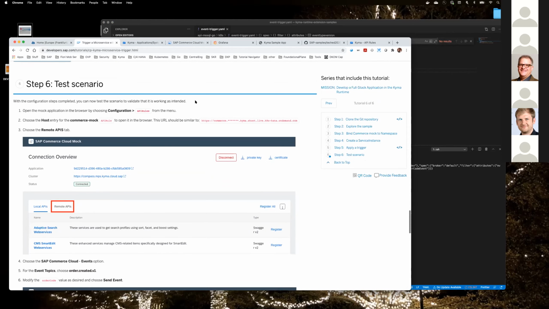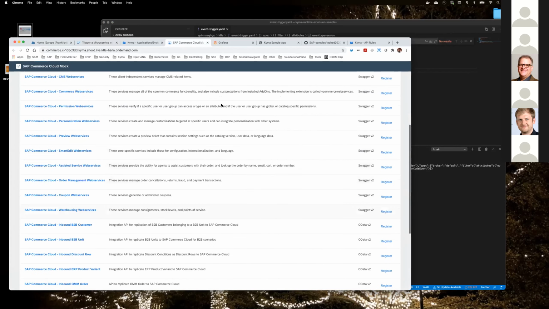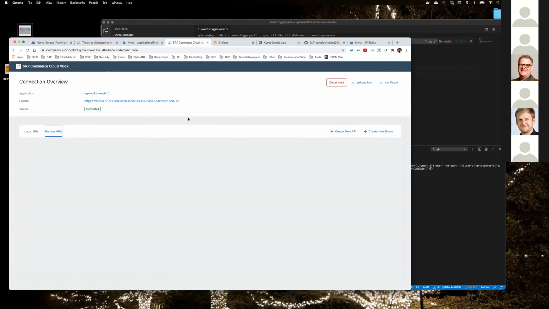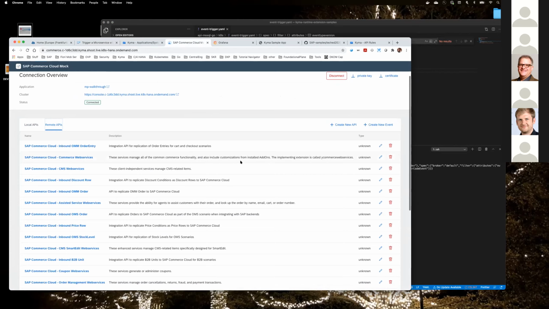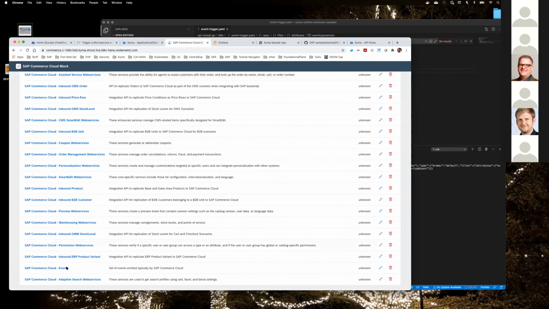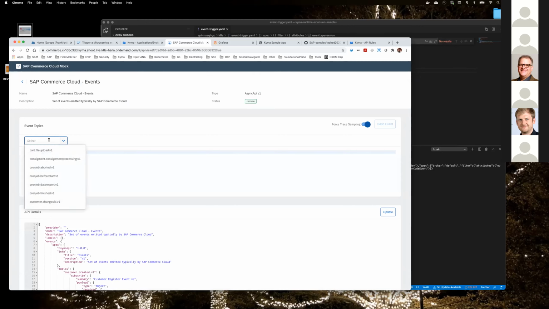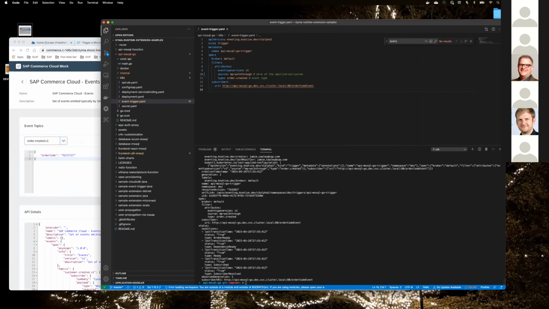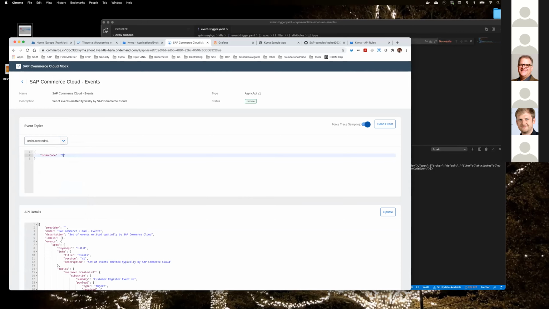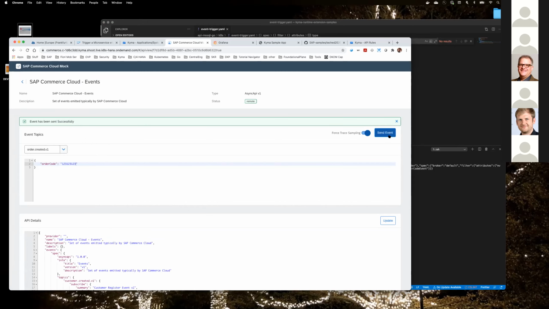And next we're going to just test it. So we're going to come back into the mock application, choose the remote APIs, and find the events in here. I'm going to use this order created event because this is what is tied to in this trigger. So it's looking for order created in version 1. And I could specify any number here. I could just leave the default value. I'm going to click send event.